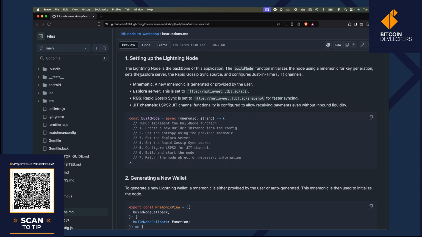And then it sets up the Explorer server. Explorer is a way to get blockchain data and be notified when certain things happen on chain. So when you open a Lightning channel, when you close a Lightning channel, that kind of thing. The rapid gossip sync is a way for us to get a view of the Lightning network in a more compressed and quicker way, so that we can create routes and make payments essentially. Usually this is done on a peer-to-peer basis, so it can be quite slow.